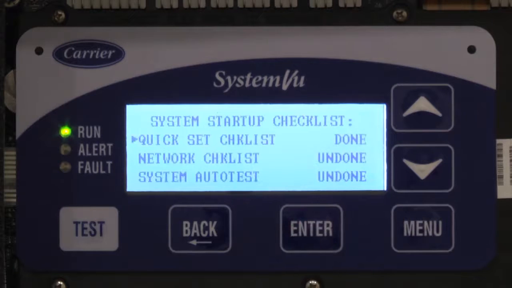So you can go here and you can see we did the first one, it's done. So now we would have to do the network checklist and we'd have to do the system auto test. And when those are done, then that initial screen will no longer show you and prompt you to get completed.